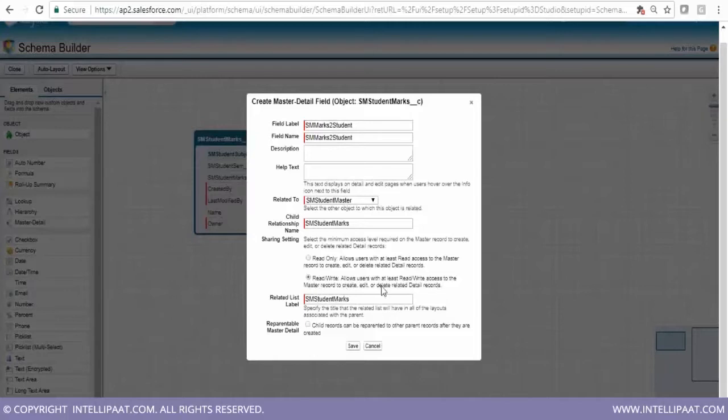And here you see an option, related list label, right? So we are going to create a student marks related list in student master, which will give you the ability to create child records from the parent itself. So you can create, say, marks or activity from student master itself.